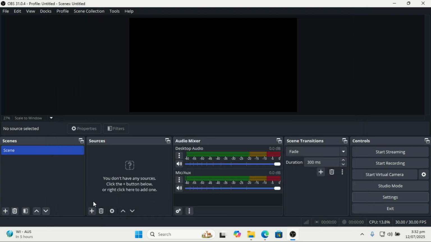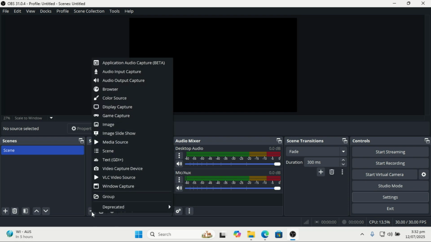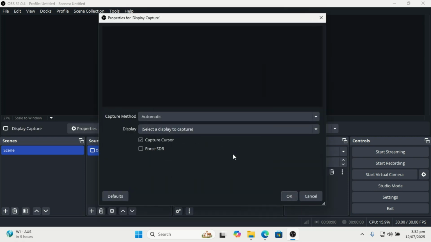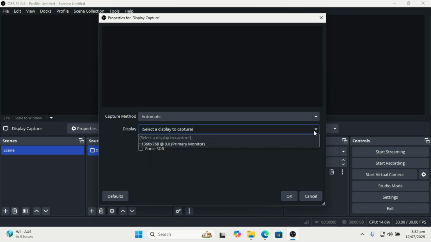To start recording your screen, click the plus symbol under Sources and select Display Capture. Name it, for example, Main Screen, and click OK. Choose your monitor and check Capture Cursor. If you want to show mouse movements, hit OK and you'll see your screen in OBS.